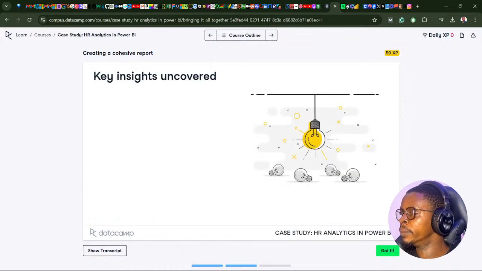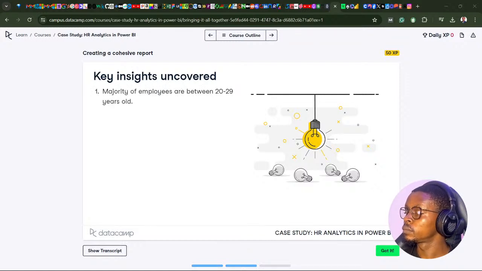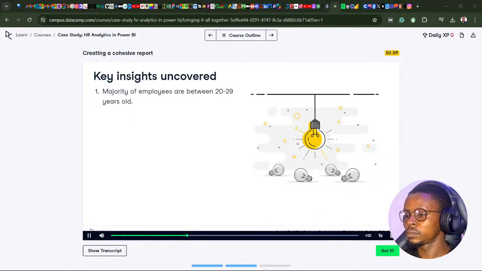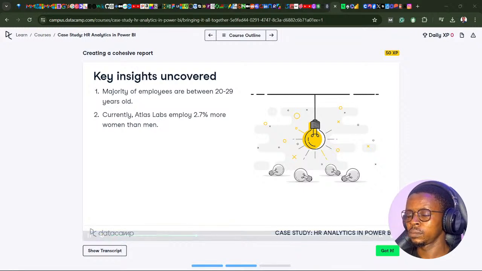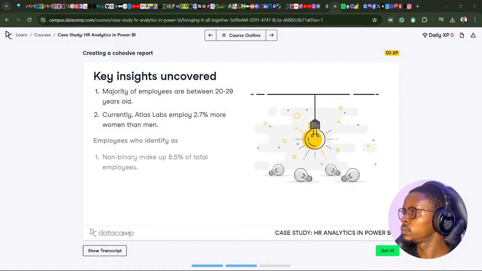Since adding demographics data into our report, we've uncovered some new insights about our diversity and inclusion metrics. The first insight is that the majority of employees hired at Atlas Labs are between the ages of 20 and 29 years old. A surprising data point from our report is that for the active employees, Atlas Labs employs 2.7% more women than men. Employees who identify as non-binary make up 8.5% of total employees.